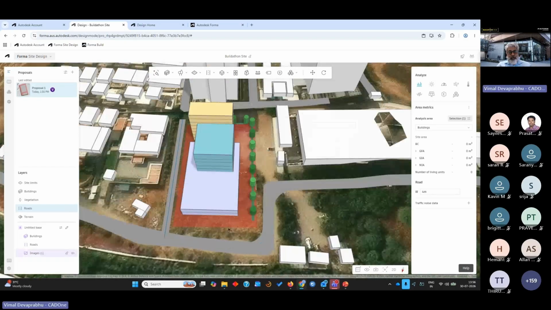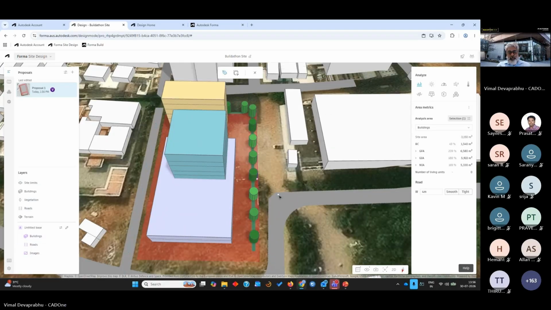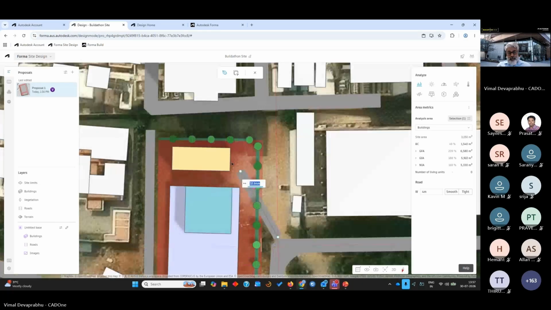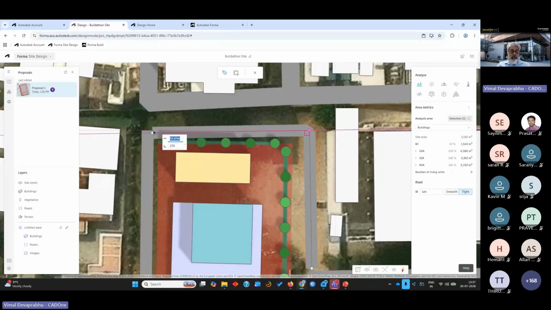Okay. Or I can also add another road here. I want to create one more road probably from this point. Let's say I want to have a tight turn here so that it turns with sharp corners. And let's say I want to connect these.